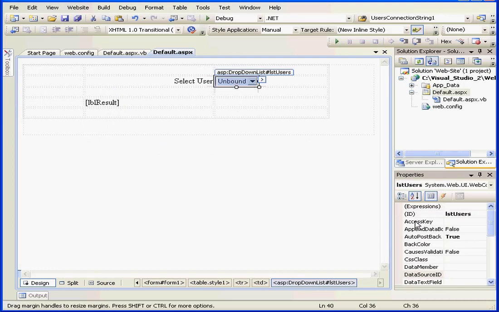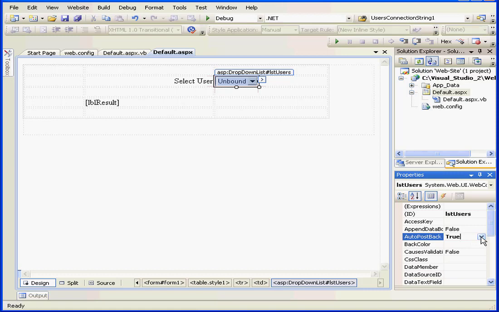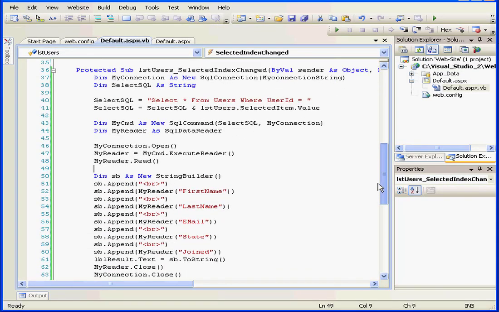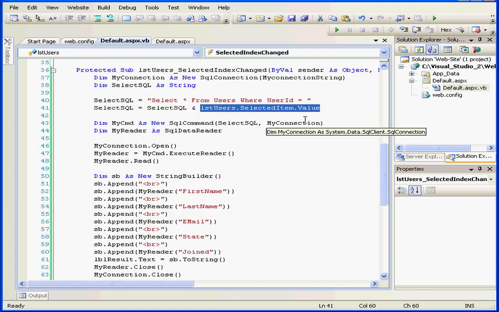First, we need to set the Auto Post Back property of the list box to true. Let's go to our code page. The process here is similar to what we saw in our previous tutorial, apart from the fact that the SQL statement is dynamically created based on the selected item in the drop-down list box. And we use the value property of the selected item, which, as we already know, holds the user ID.